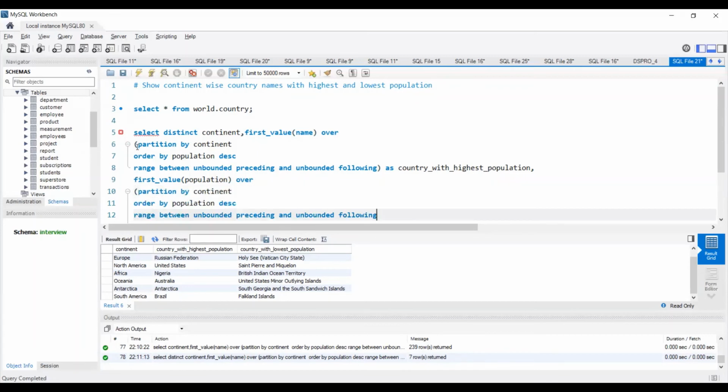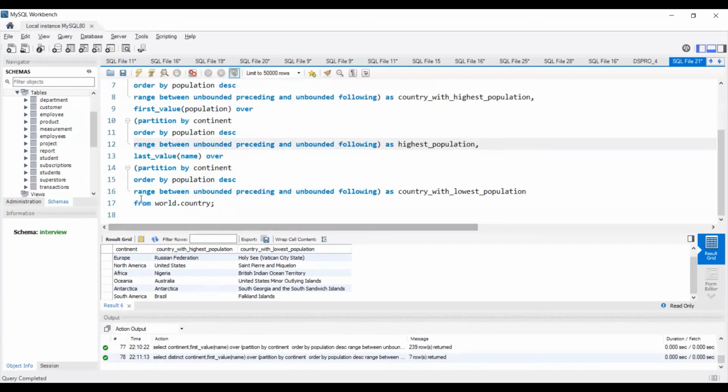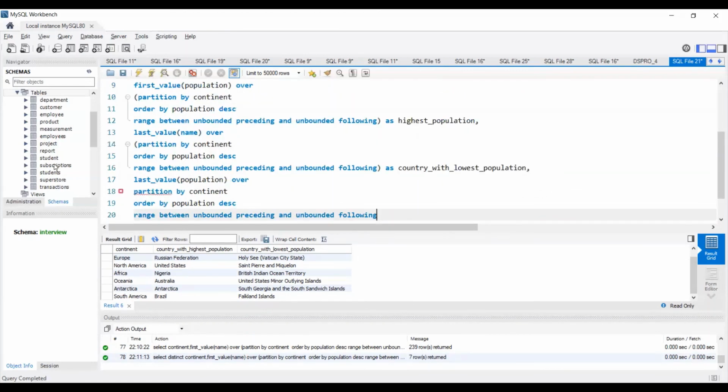I'll give the name highest_population. Similarly, to show the lowest population, just after country with lowest population, I will pass this. So I'll use last_value. And here also I need to pass the population column, because I need to show the population value, which is the minimum or the lowest population. Over, then everything else will be the same, with the name lowest_population.